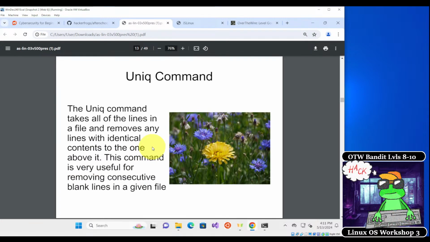We're also going to be using the uniq command. The uniq command is going to take all the lines in a file and remove them if they're identical to the contents in the line above it. So if you've got two empty lines, it's going to remove the empty lines, or if you have any contents in a file that appear to be the same as the one above it, it's going to remove those identical lines. So this command is very useful for removing consecutive blank lines in a given file. This is the usual use of this command over here.